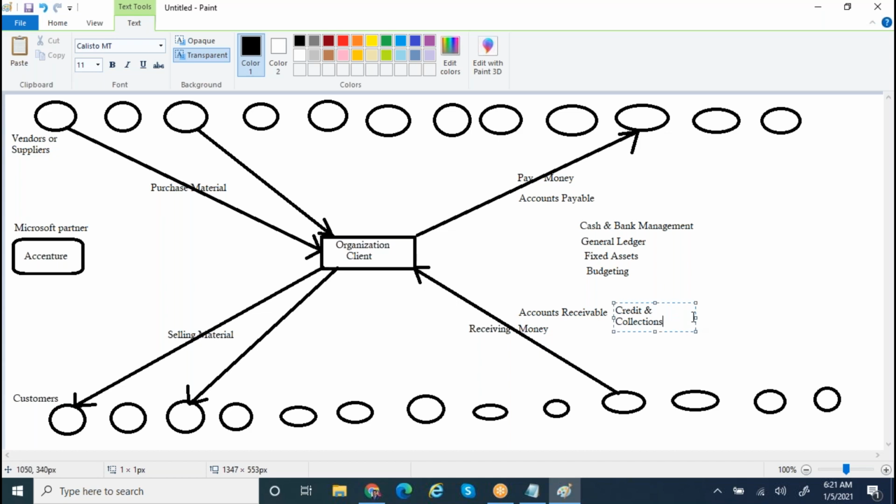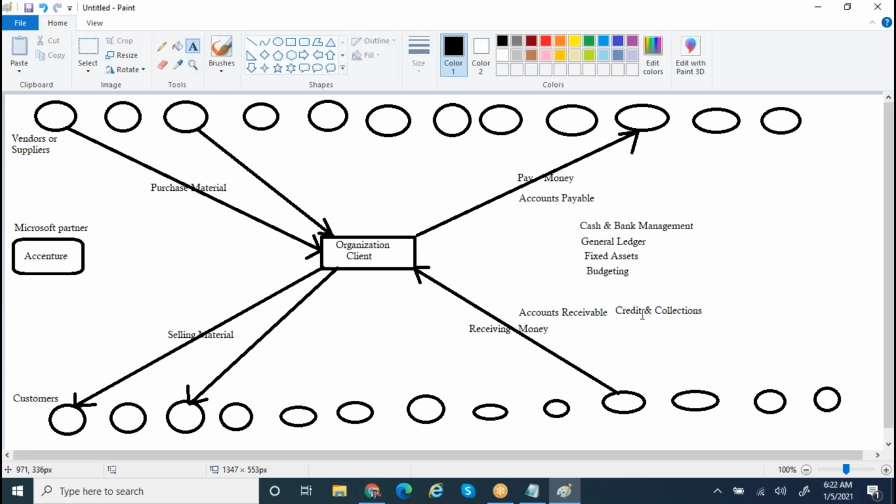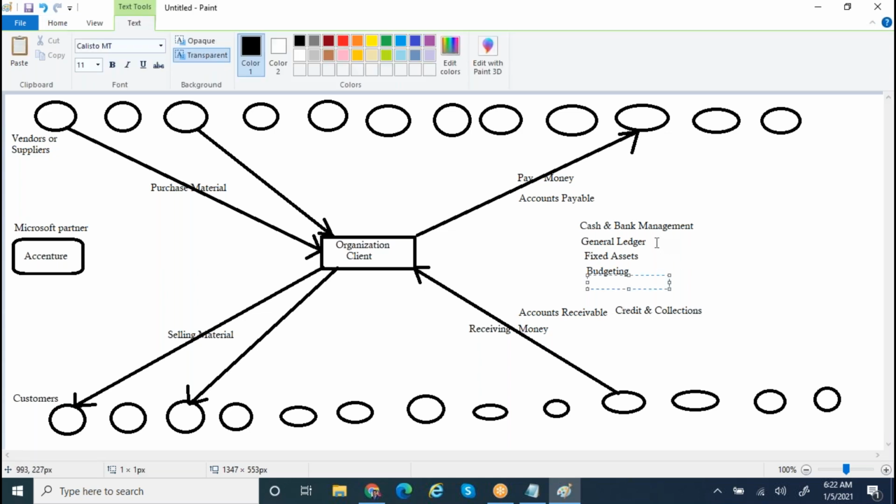Actually, this credit and collections is a part of AR. Collections in detail will be a separate module. Credit and collections, and another module is tax. It is a part of GL, but it was separated as a new module in D365, whereas in 2012 there are only 6 modules. Tax is a separate module.